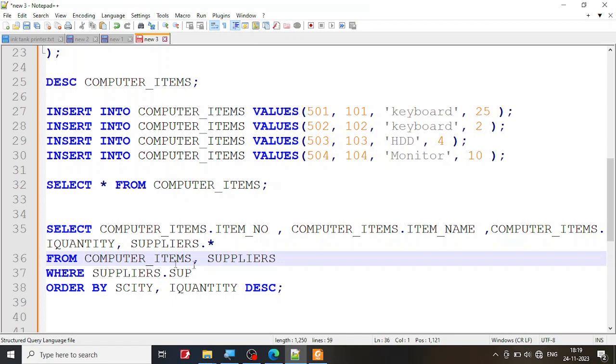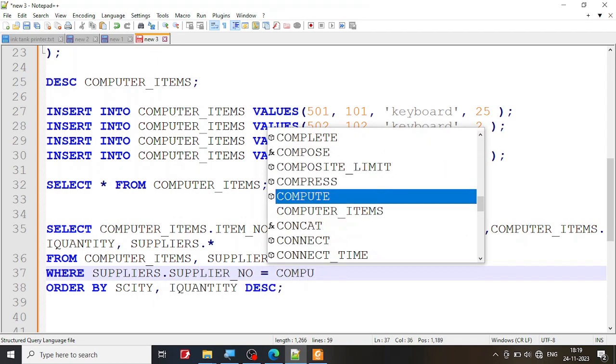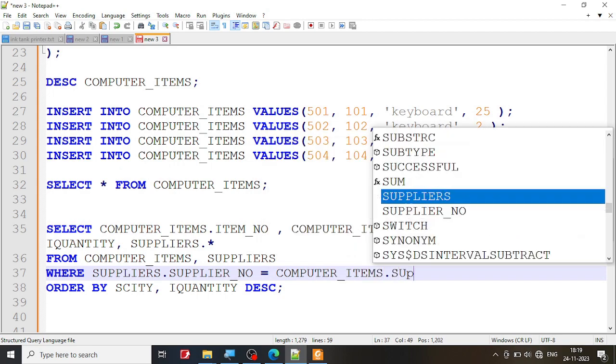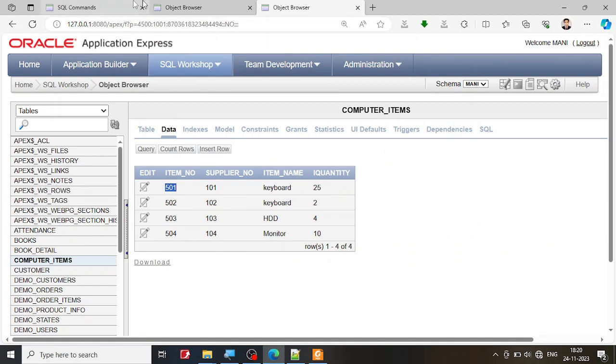So from this table, where supplier number dot supplier number... why is it not taking supplier? Okay, sometimes it just can't take it. Okay, equal to computer items dot supplier number. So in other words, what I want to do is combine this.